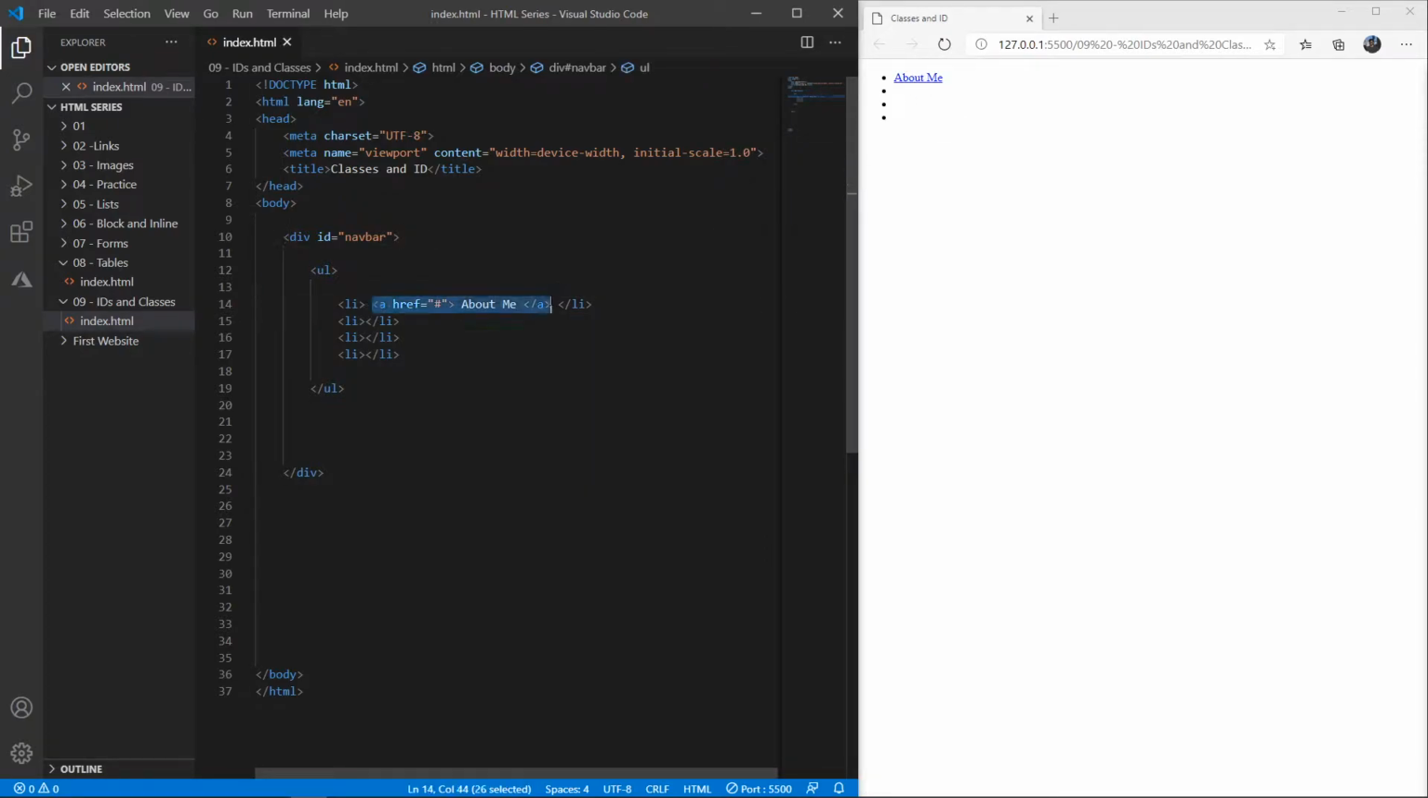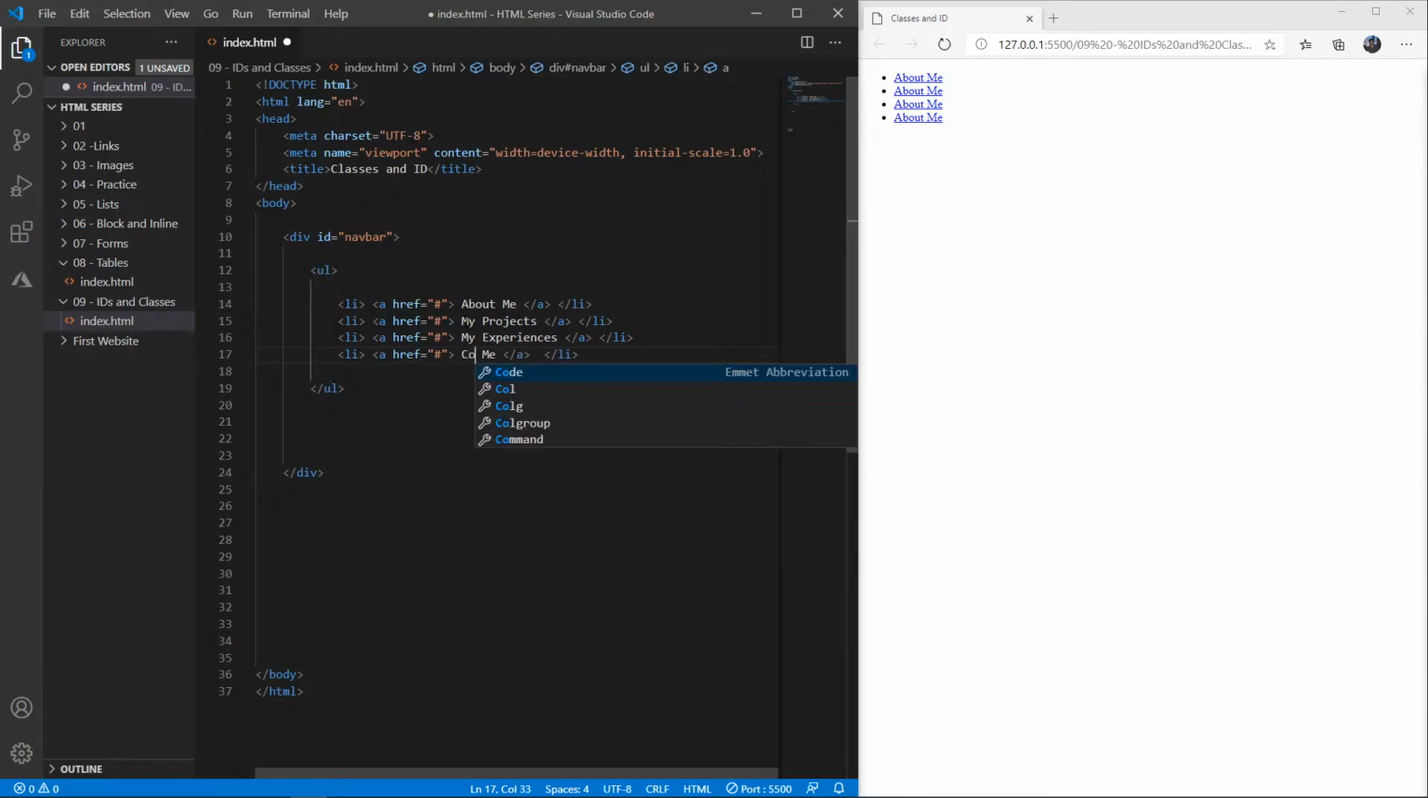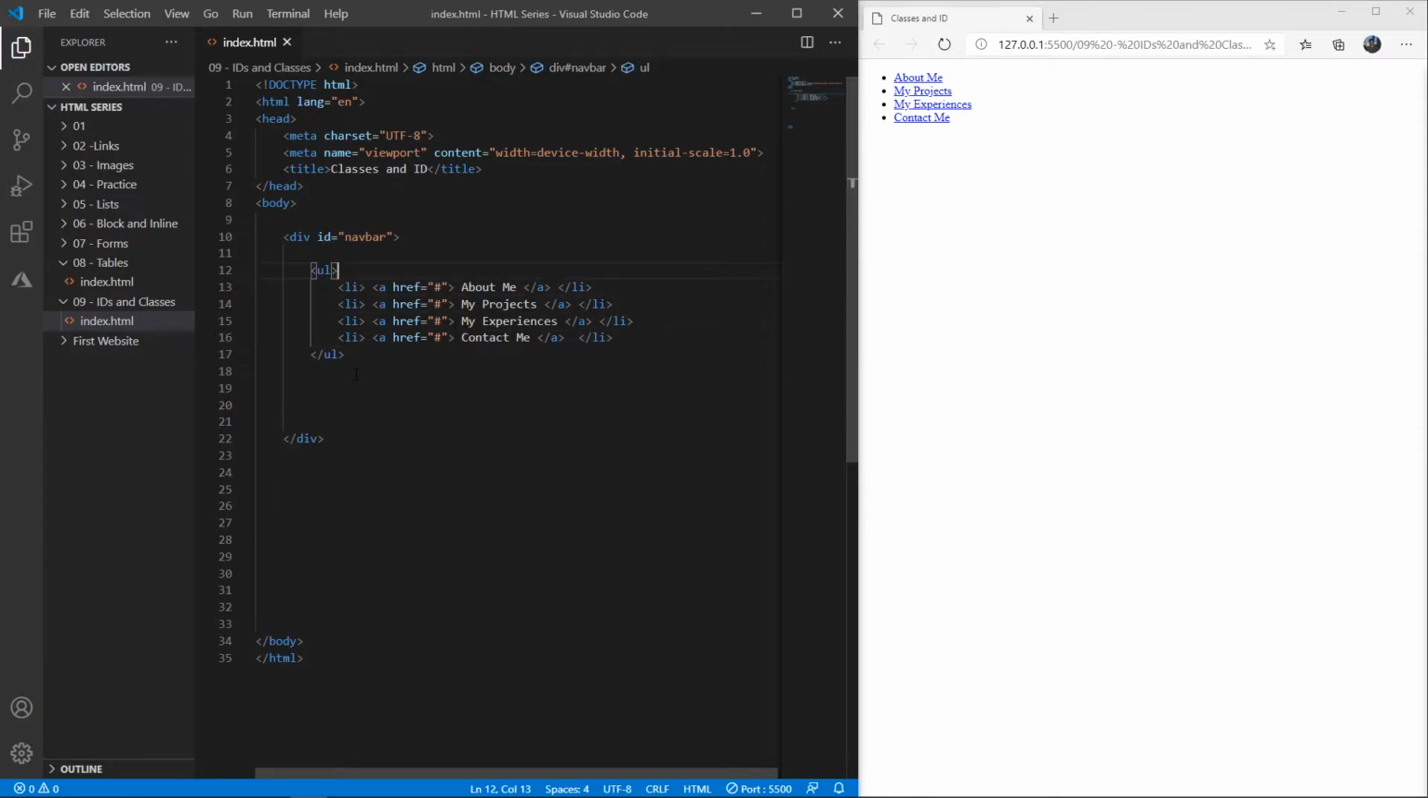Similarly, I want to copy paste these things multiple times. My experiences, and the last one you can put contact me, right? So this is how things are done when we are starting. We have a particular division which is a navbar. So this looks like a navbar, right?